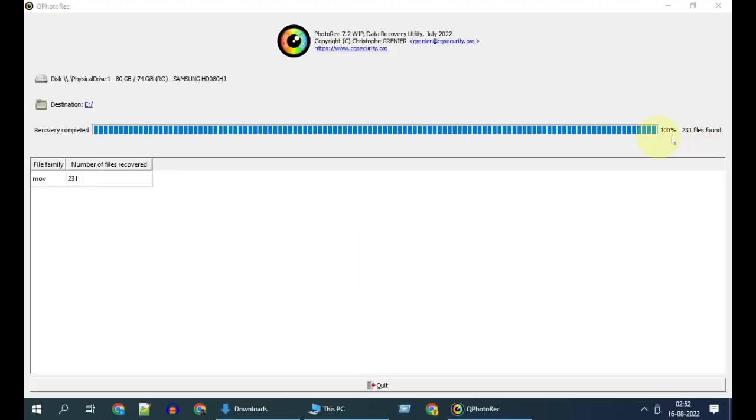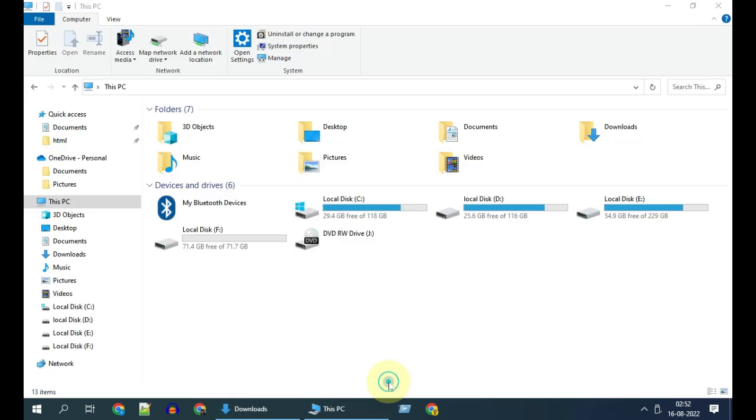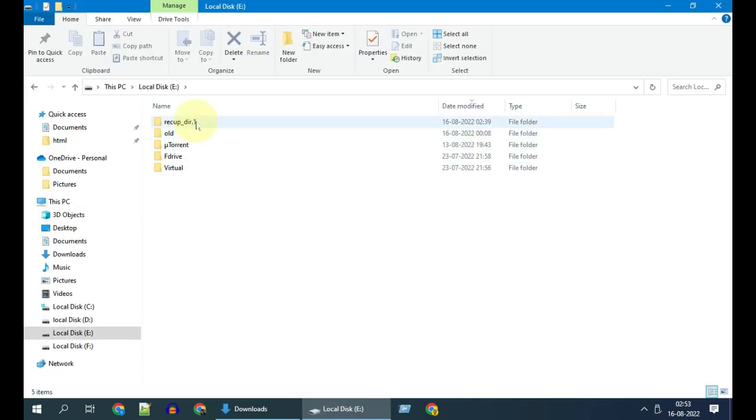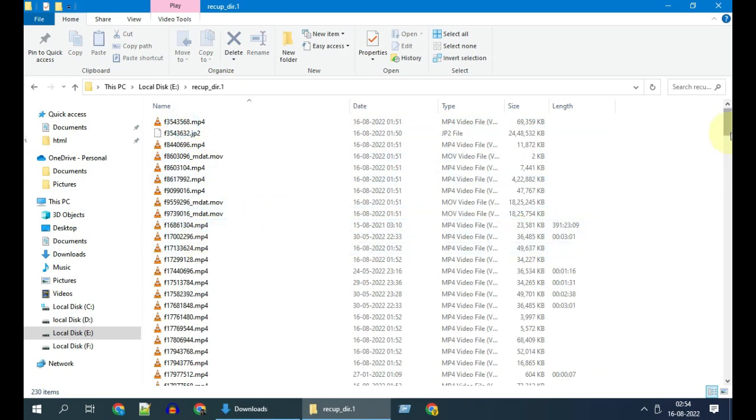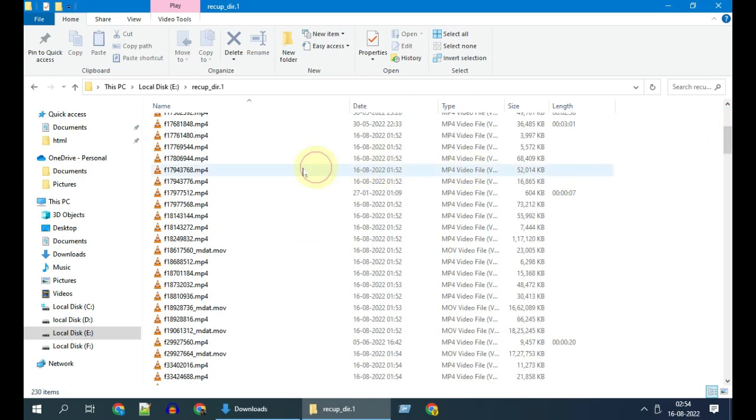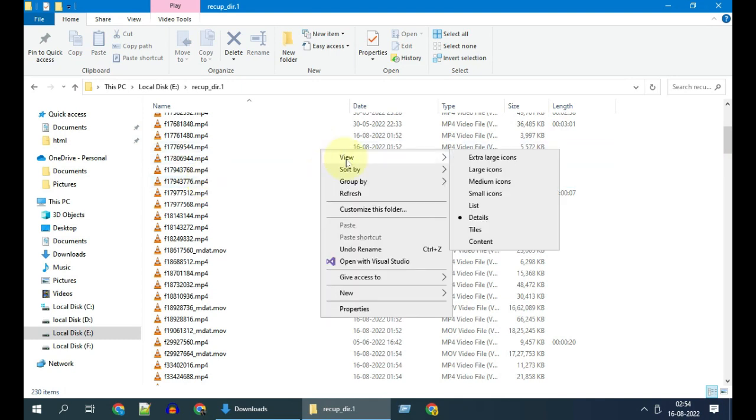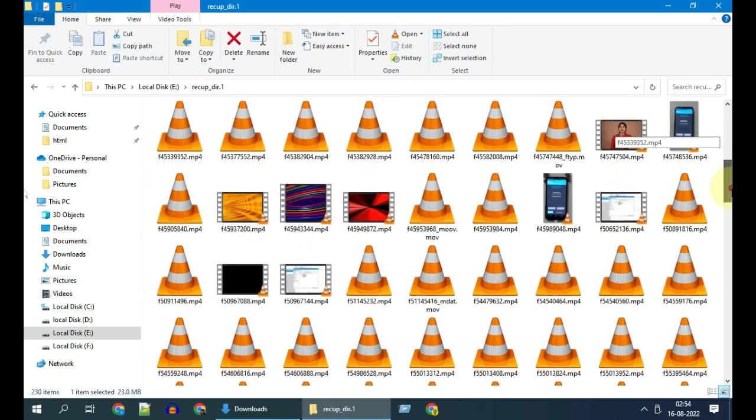Once scan is done, please check the target selected. As you can see, new folder has been created with recovered files. Try to locate the file that you are looking for. You may not get the original file name as is, so please be prepared to check all files with generic names. I also suggest to change the view to large icons so that you can see the thumbnail of the file.